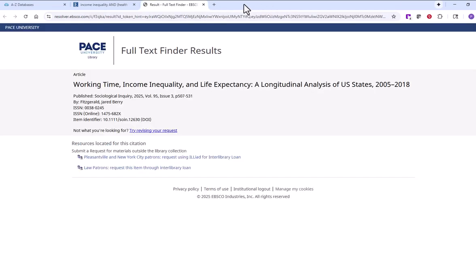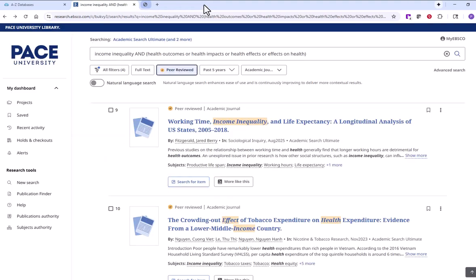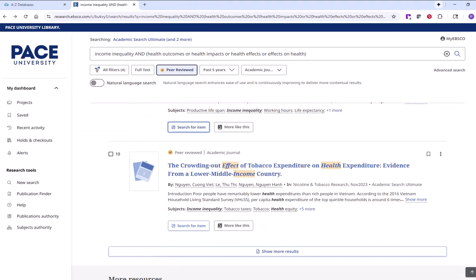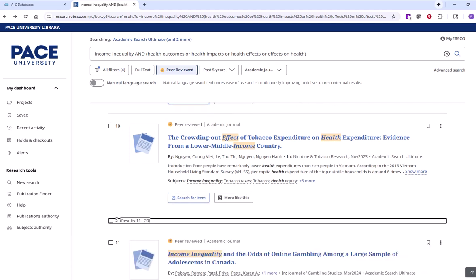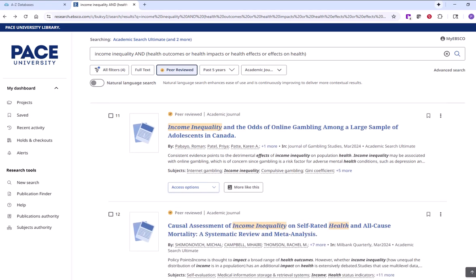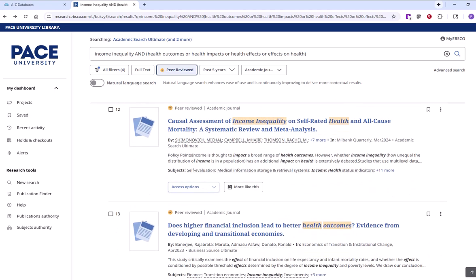I'll close my ILLiad interlibrary loan window. I'm going to close search for item. And again, now I'm back at my list of results. Every time you click search for item, it should open a new tab in your browser window so you don't lose your results. And again, I can come back here.